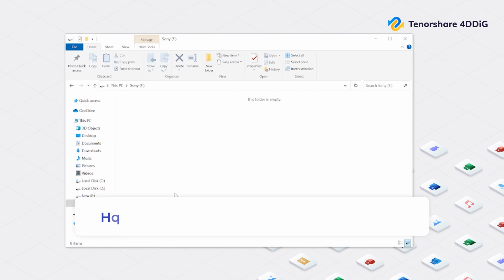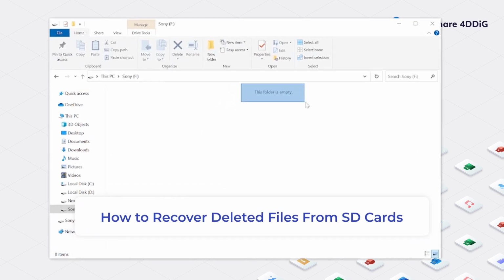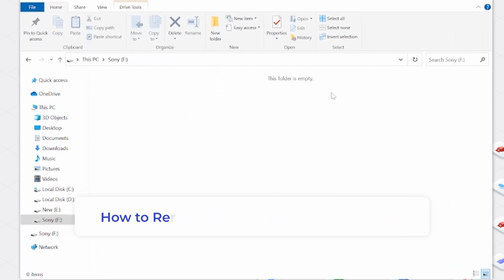In this video, I'll show you how to recover deleted files from SD card with some easy methods.